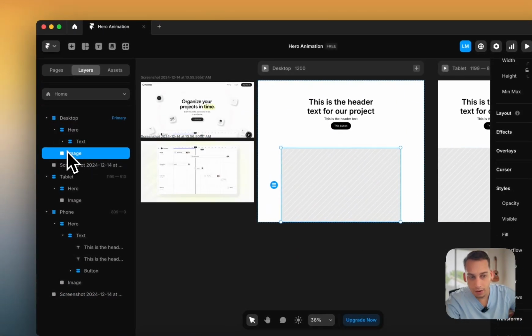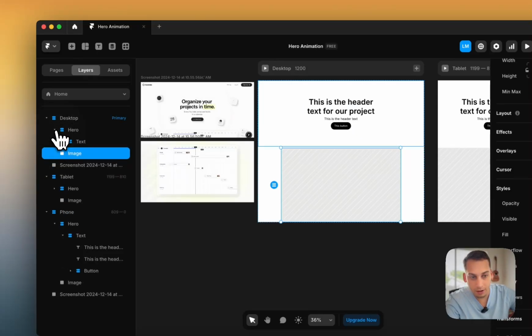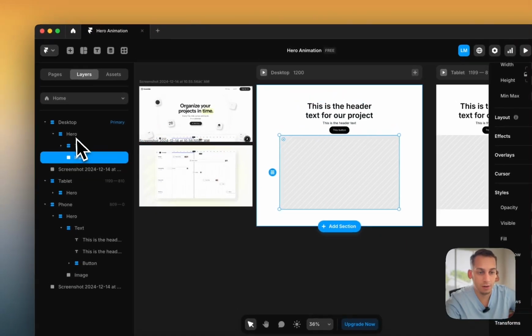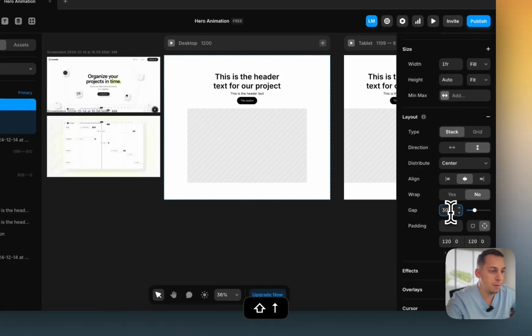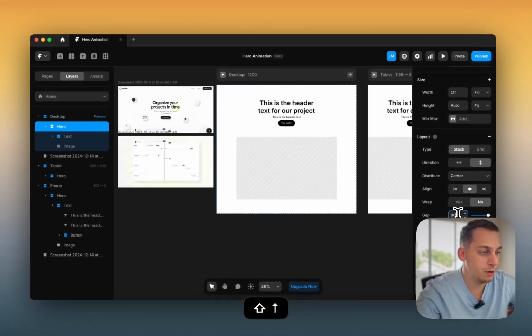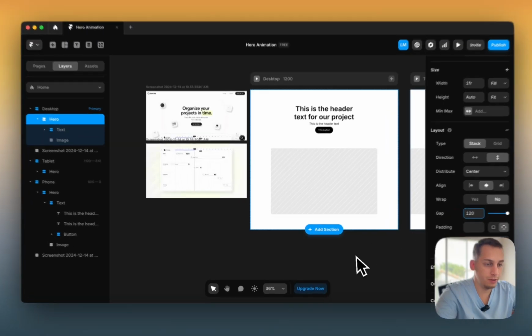And actually, is it in the hero section? It's not in the hero section. You see, it looks like it's in the hero section, but it's not. So let's just make sure that it is inside the hero section. Right, now it's inside. So let's make a gap here because we have a little bit of a gap. So we have our little gap here, 120 pixels.